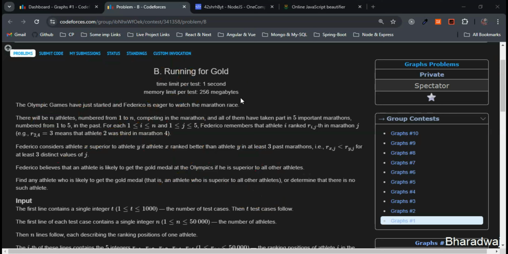Let's discuss the approach for this. So how can we approach this problem? First step is, as usual, let's go with the input reading or input handling.